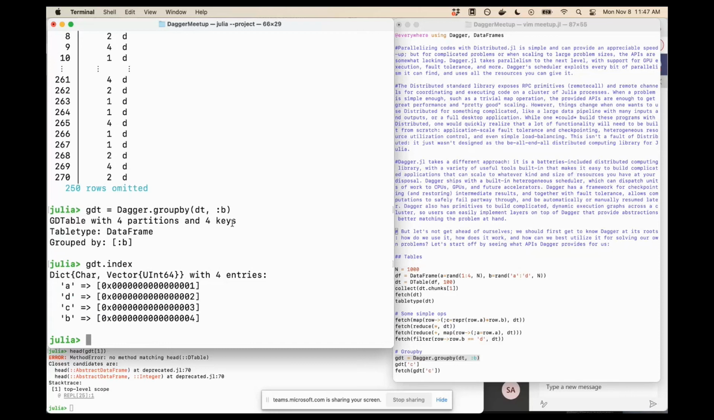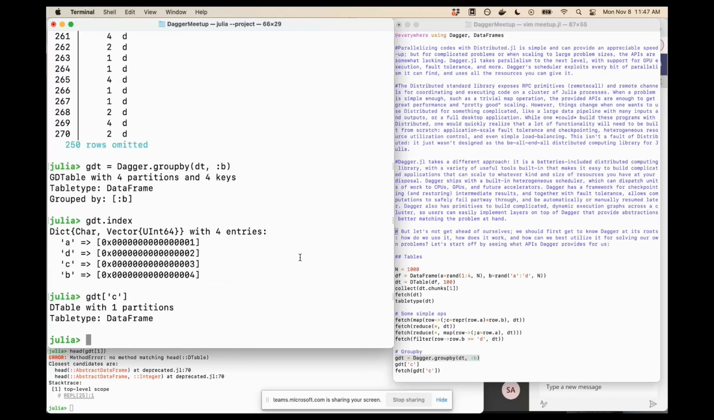So now this GDT, this grouped DTable, is partitioned according to B. If we want to, we can conveniently check, we can look at a single partition. Say the partition or the grouping where the B column has the value C.